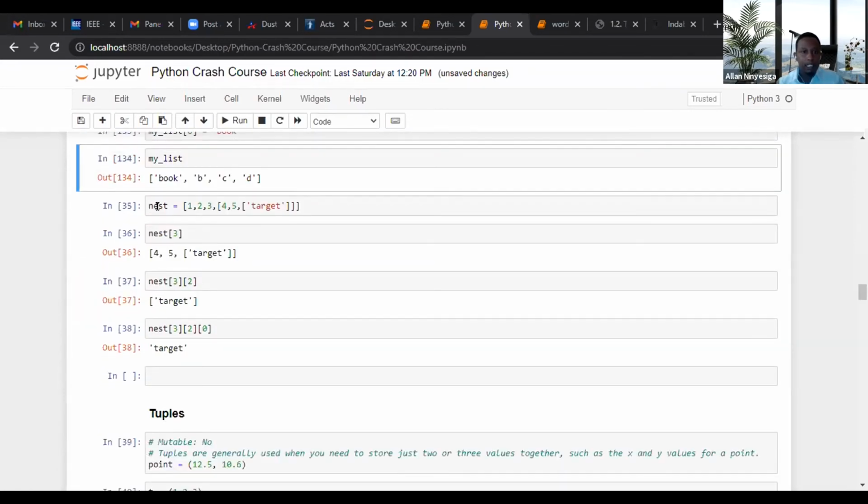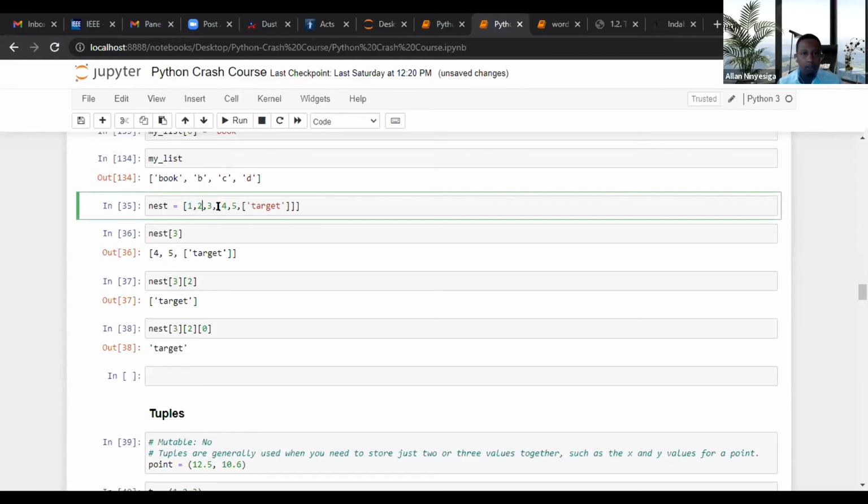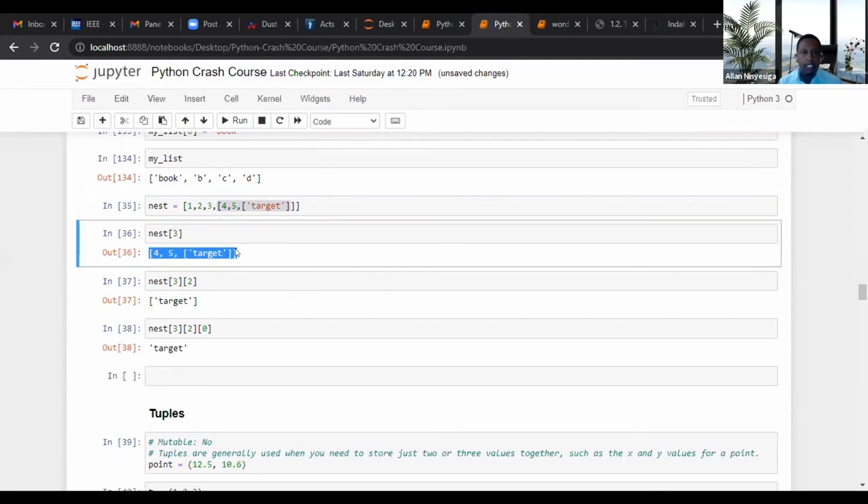So we can have a nested list. For example, here, if you have 1, 2, 3, but inside here we have another list, and inside that list we have another list. So this is a nested list. But how will this work? That means this is 0, 1, 2, 3, then this is 4. This is index 3. So if I want to access this, I say nest 3, it brings you that big list inside the list.